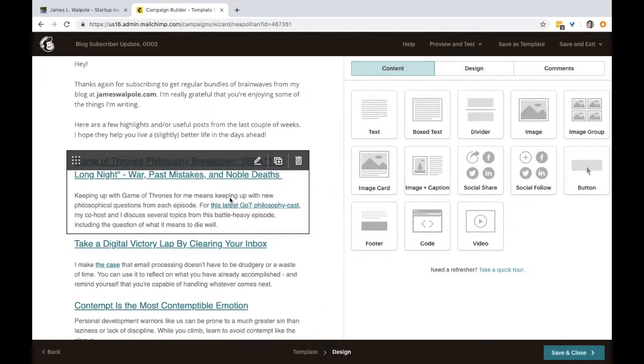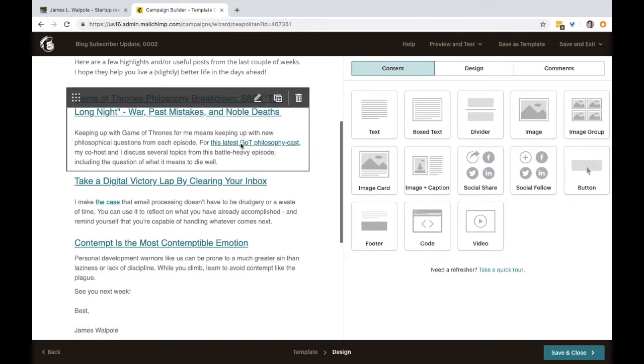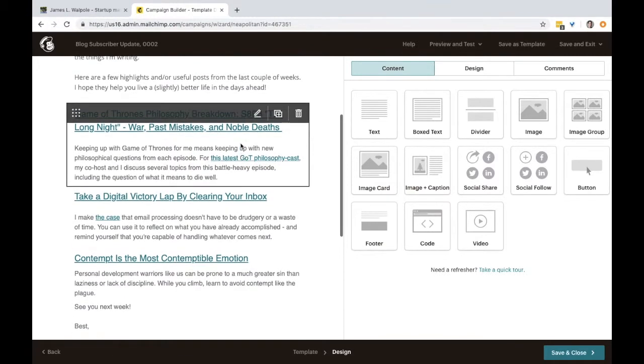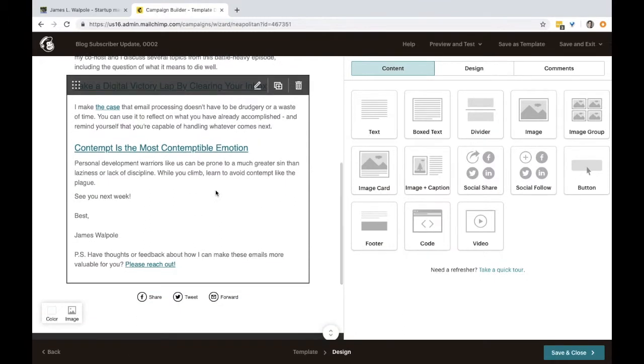One of the things I've done here is linking the headers and also having links within the text just for increasing click-through area. You know, we want people to click and go to the posts that they're going to read, and it just increases the chance that they'll click one or both of them.